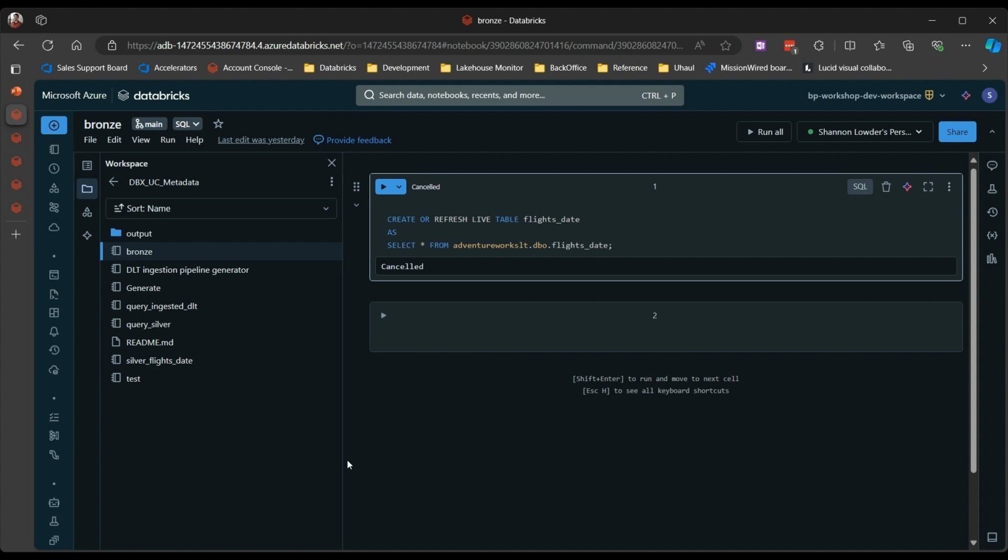So here we are in my workspace. Here's that simple of a bespoke pattern. We're just doing a simple ingestion Delta Live Table. Create or refresh live table variable, and the variable is your destination table name, as select star from your source object: source catalog, source schema, source table. That's a pretty simple pattern.